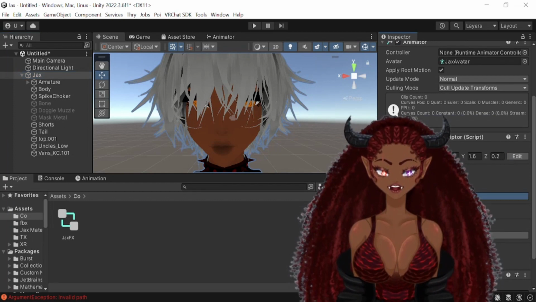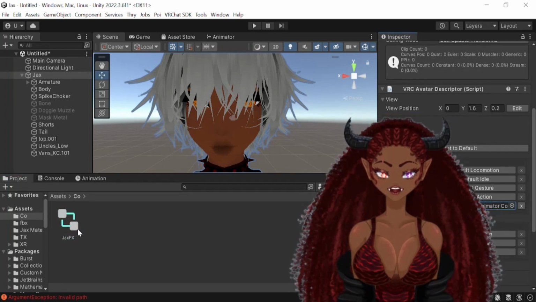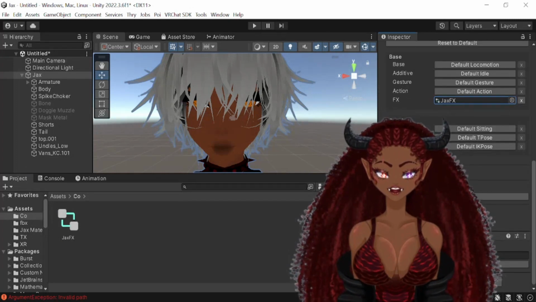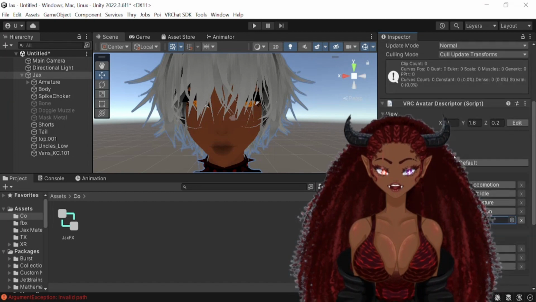And then you want to click the custom layers, go to the FX controller, and drag that in. Because this is the FX controller, you want to drag that in. Also, we're not going to worry about custom expressions. We're only going to worry about the FX layer part.